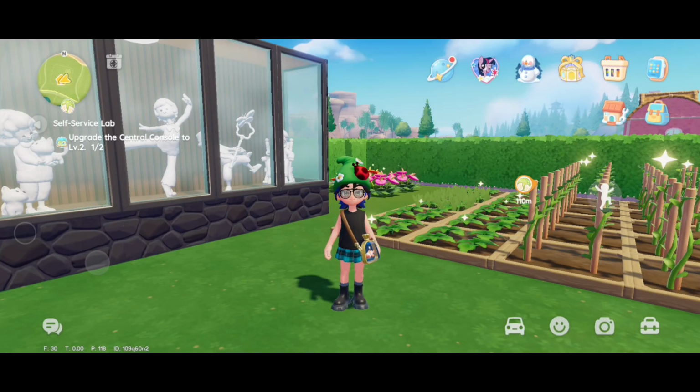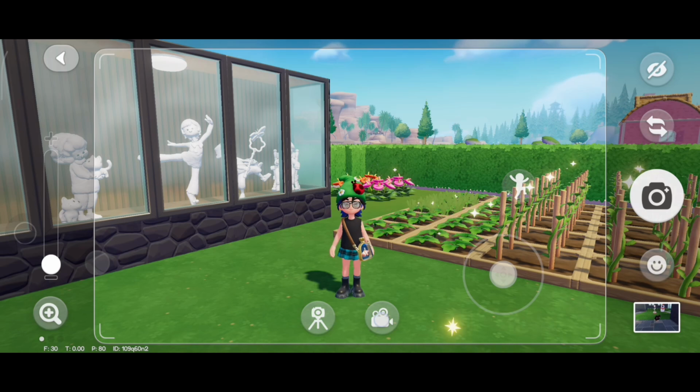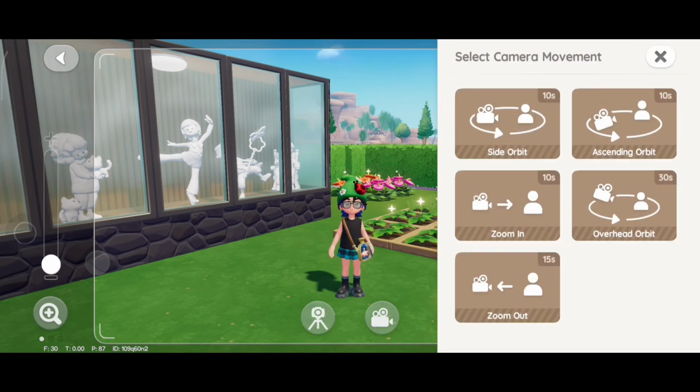Hi everyone, in this video I'm going to show you how to record smooth and aesthetic videos in Heartopia using the new camera update. In this latest update, Heartopia added a really cool feature called camera movement inside the camera mode like this. This feature makes your video look more cinematic and smooth without needing extra editing.